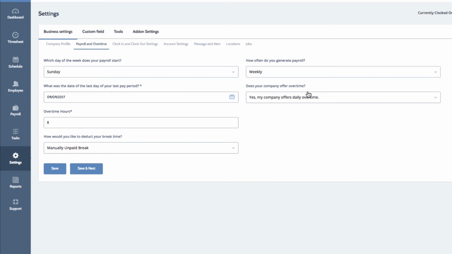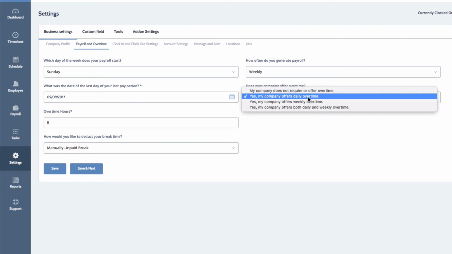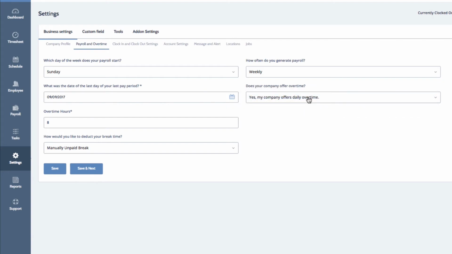Additionally, you can use these settings here to set up any overtime that your company offers. Based on these settings, overtime is available and can be applied to all of my employees. However, if you would like to designate different overtime options for each specific employee, you can do so in an employee's profile. On the left menu of your dashboard, click on Employee to open your employee list.